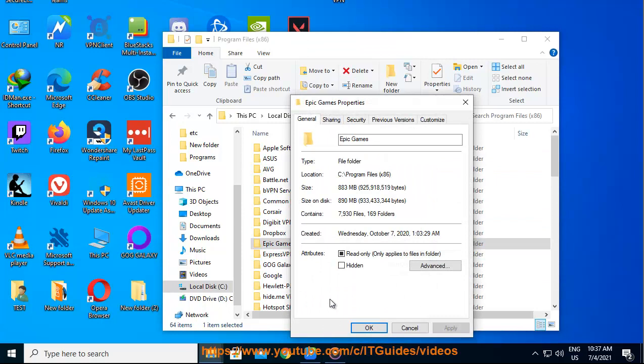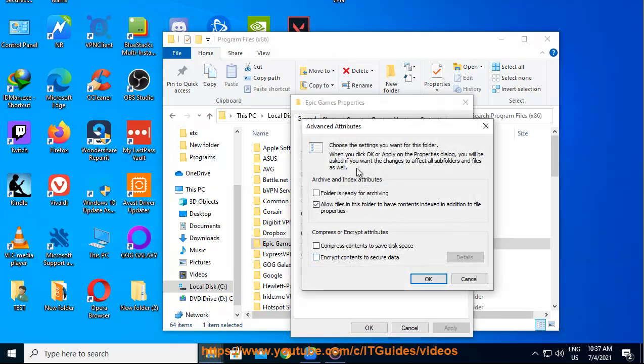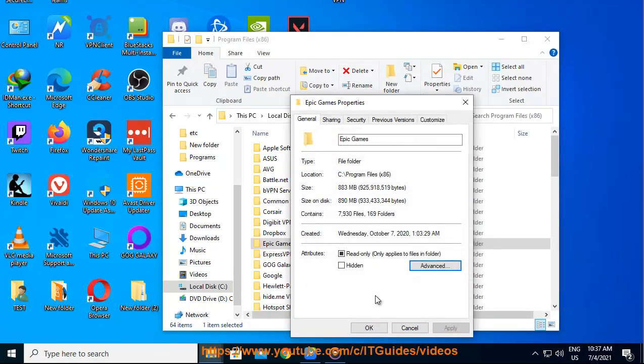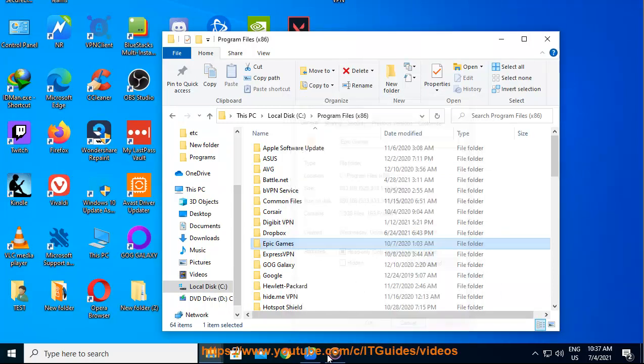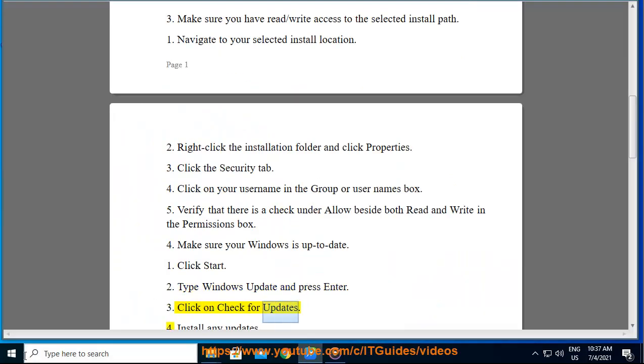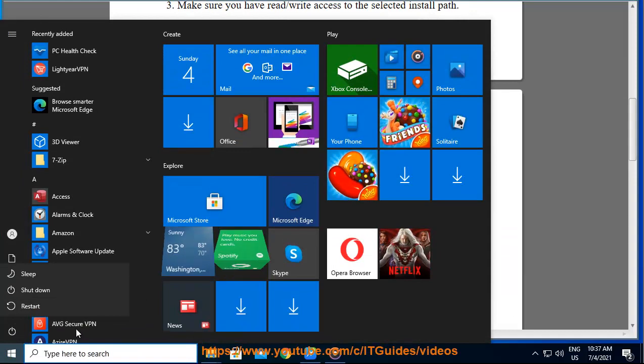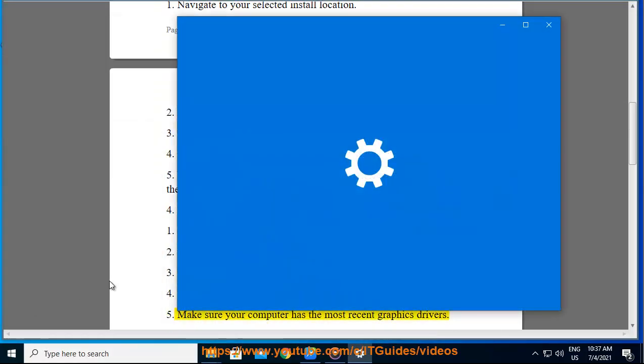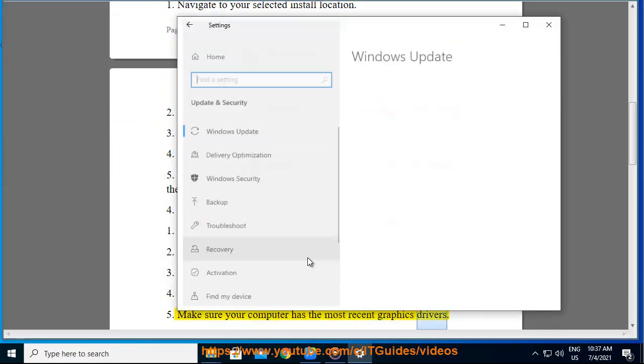4. Make sure your Windows is up to date. 1. Click Start. 2. Type Windows Update and press Enter. 3. Click on Check for Updates. 4. Install any updates. 5. Make sure your computer has the most recent graphics drivers.